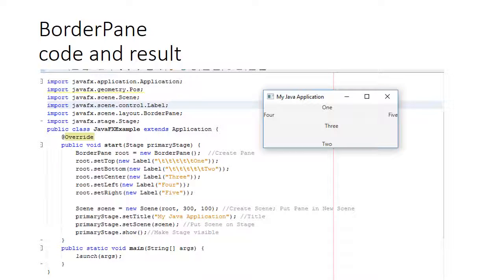A border pane is one of the most common panes to use. When you have a layout that allows you to put things on the left, the right, the top, or the bottom, or in the center, I think you can imagine how that would be useful for laying out your graphical user interface. You want to be able to put buttons, for instance, at the bottom and labels on the left. So this is a very useful pane of layout, and I think you'll find it the most common one you see.